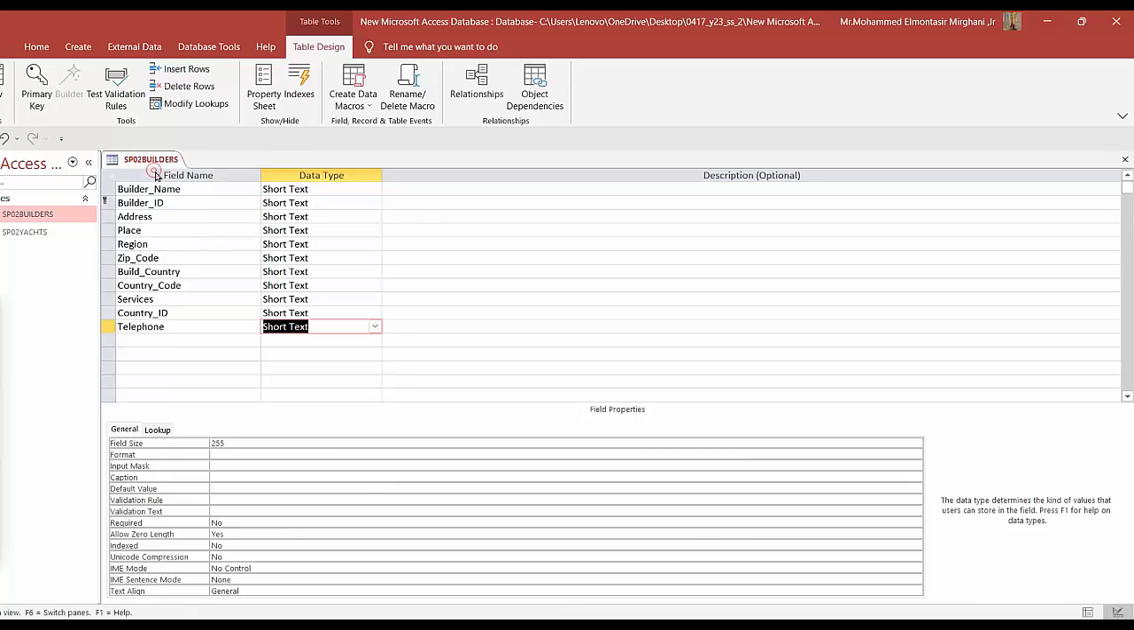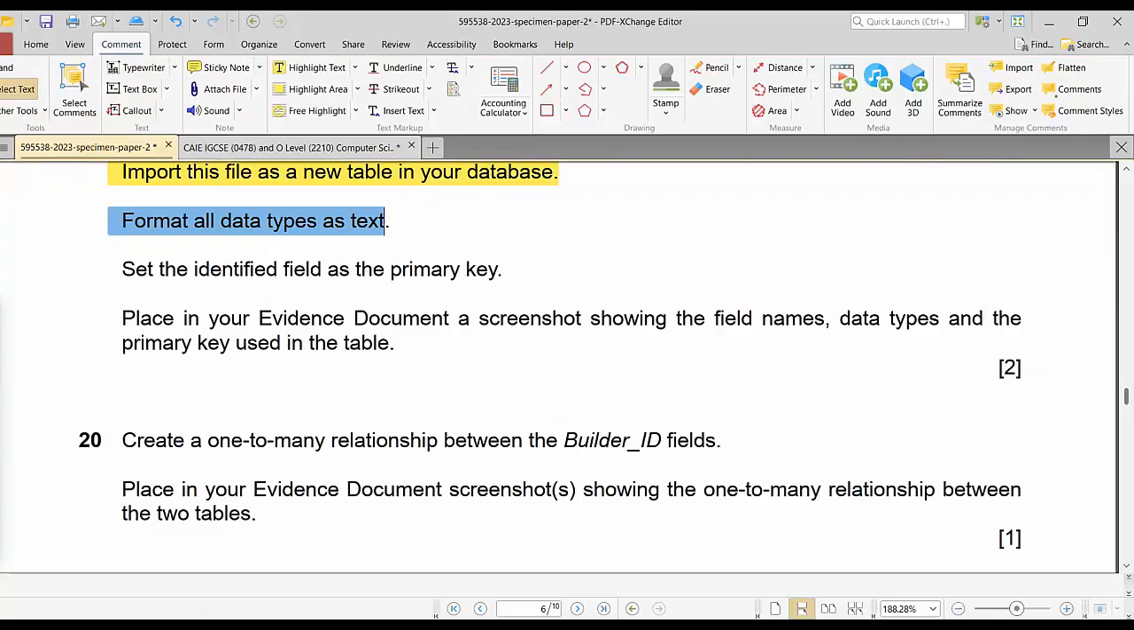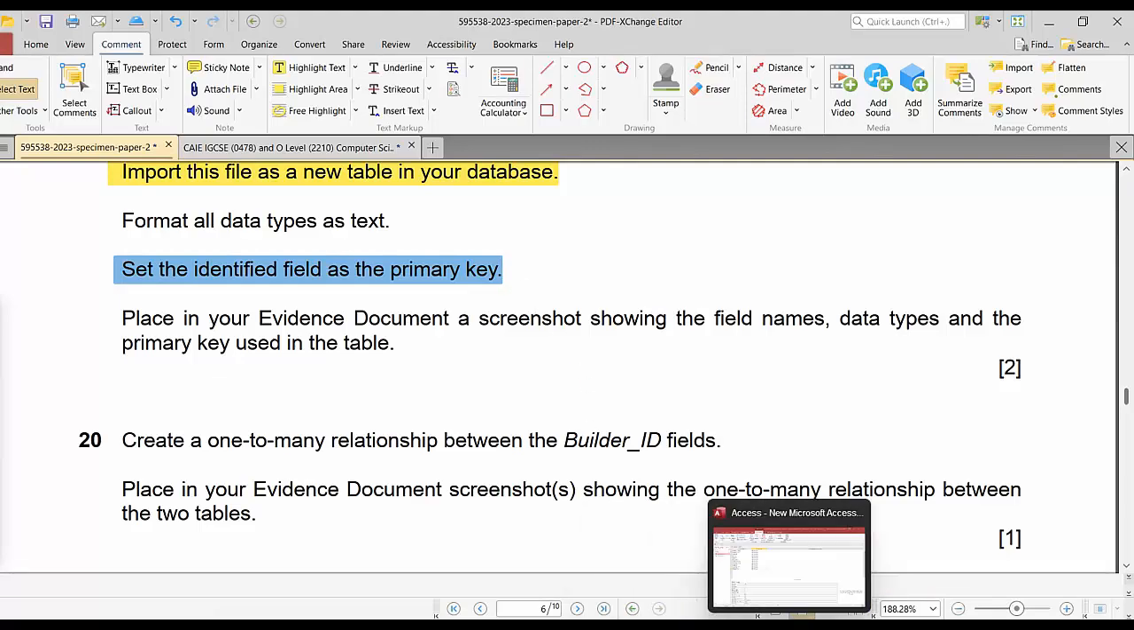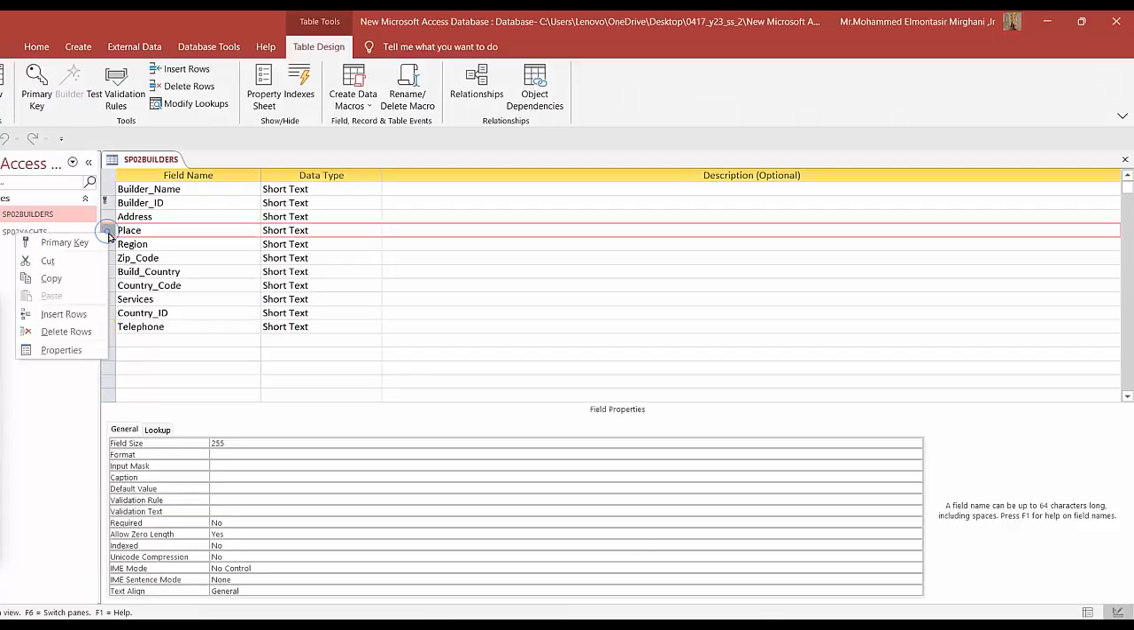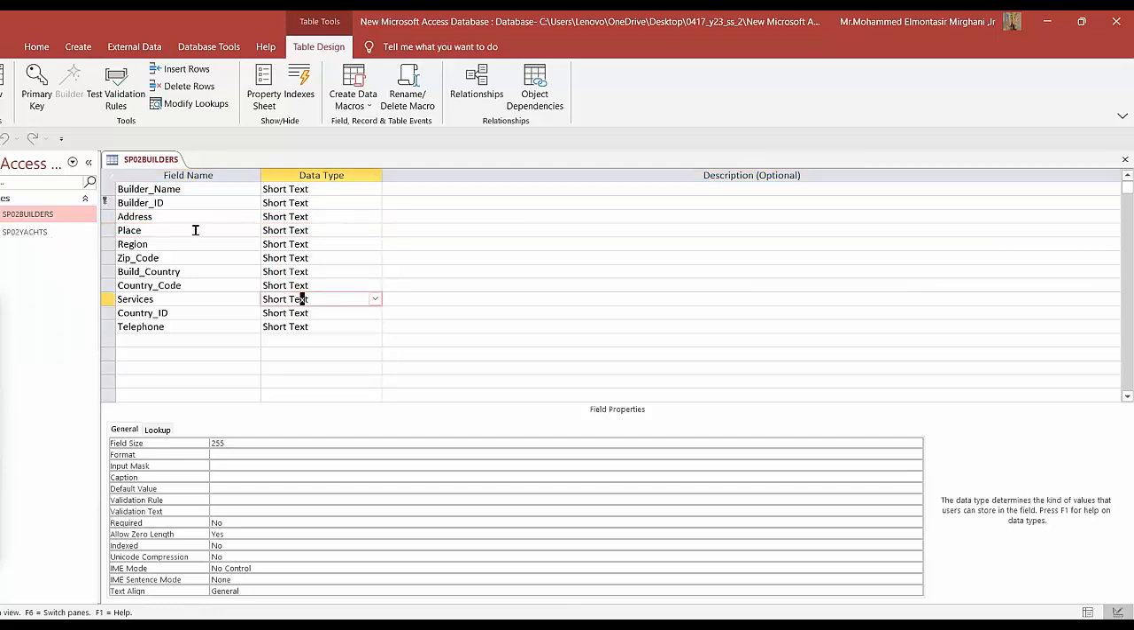Now we finish and save the table. Go back to the question paper. He said both of these fields are identified as the primary key, and I did this before. You can also change the primary key just right-click here at the top and set whatever you need. Just click on the field, right-click, and you can set it up as a primary key.